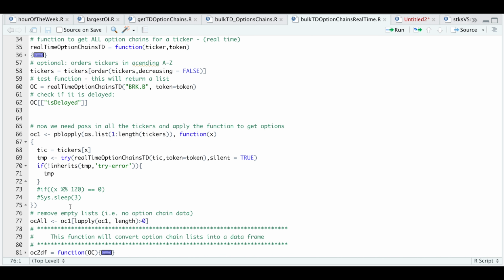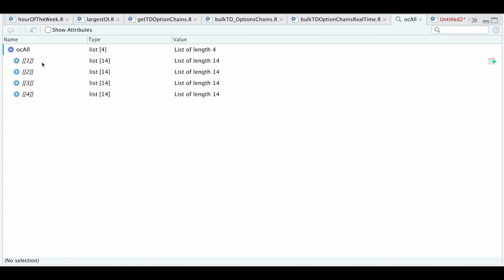If we did encounter some errors, we would have an element in OC1 return as null. So to get rid of all the nulls, I'm going to run this line, which searches all the elements within that list that have a length greater than 0. So in this instance, I don't think we have any errors. And we can verify that by taking a look at OC all. So we see 4 elements here for all the 4 tickers we have assigned.